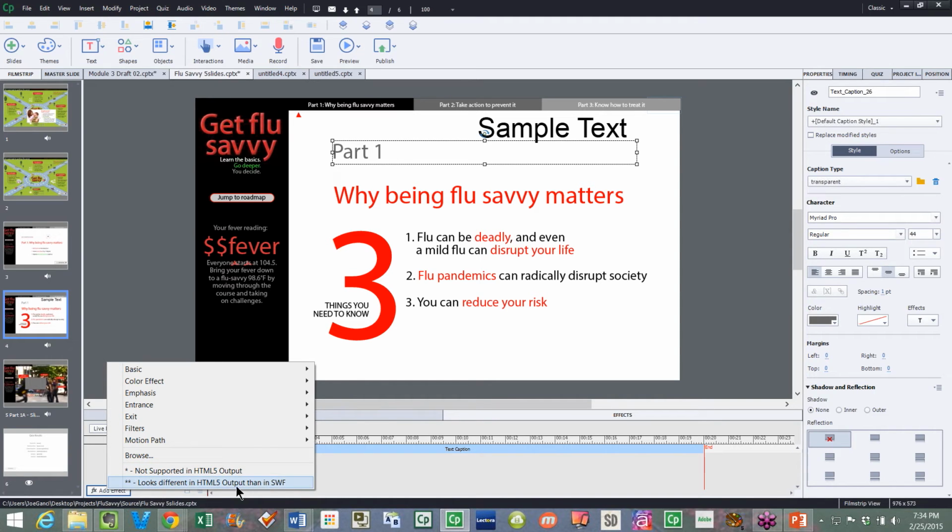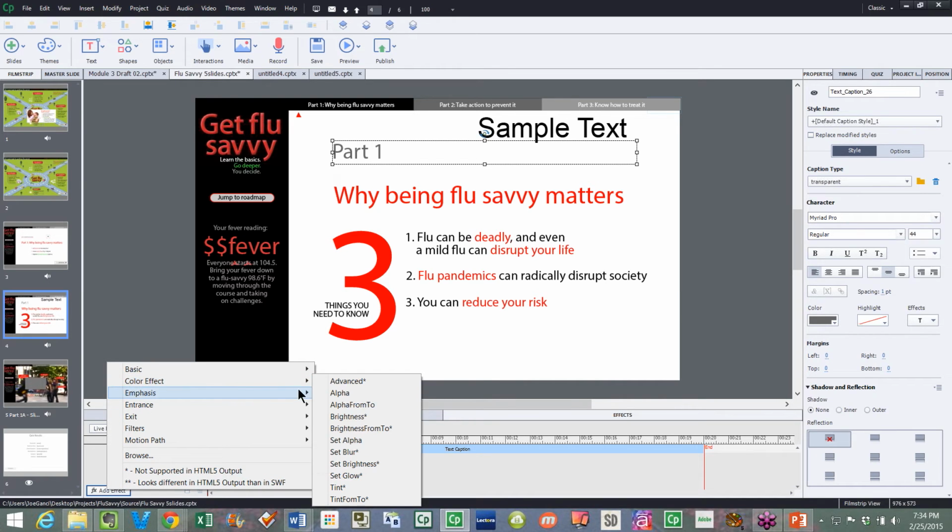If it has two stars, it's going to look different in HTML5 than it will in Swift. So you want to test that to make sure it's acceptable. As I look at these, for instance, I see that several of these under color effect are simply not going to work in HTML5.